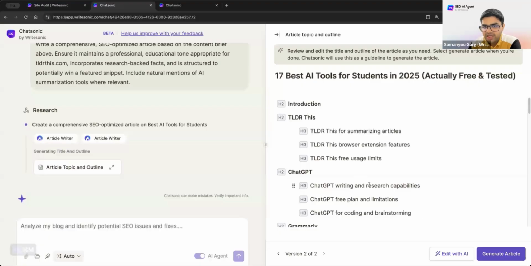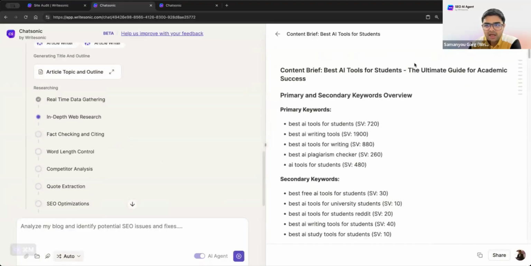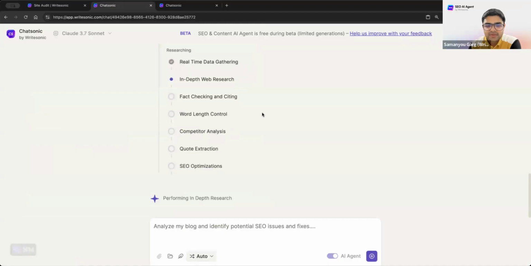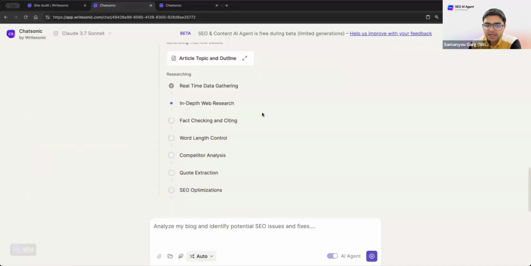Once you're happy with the outline, just click on generate article. And this will start writing a very comprehensive article. So it's like a 10-step process. It first gets real-time data around keywords, which it already got. Then it does in-depth web research.